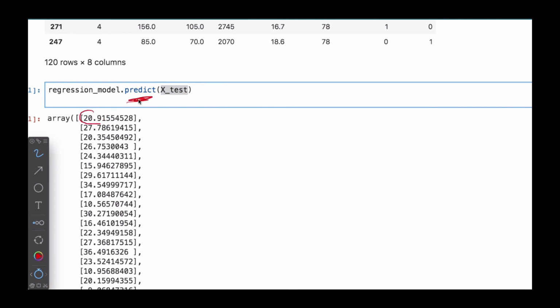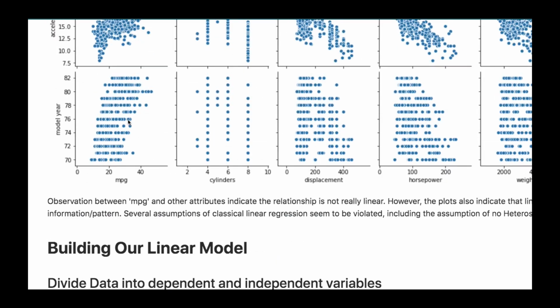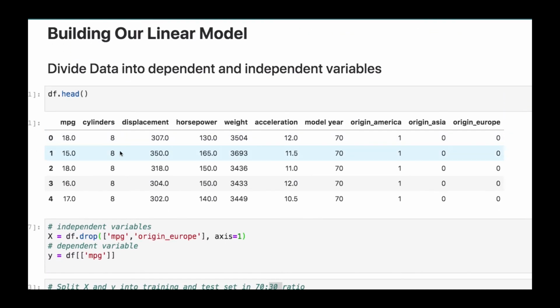We're using the predict function. The MPG for the first one is 20.91. Remember, if you see the MPG column, let's go up a little bit, the MPG column is something around 18, 15, something like that. So these are the MPG for the data points, or the cars, that we have.